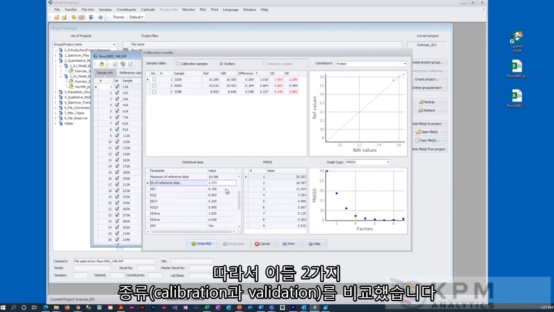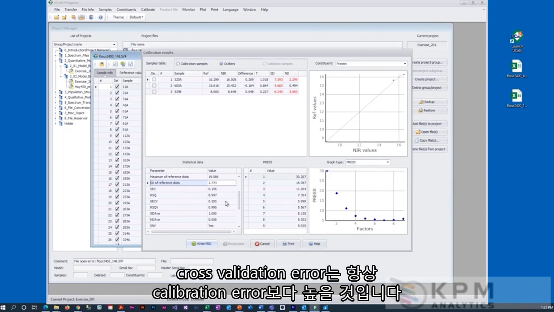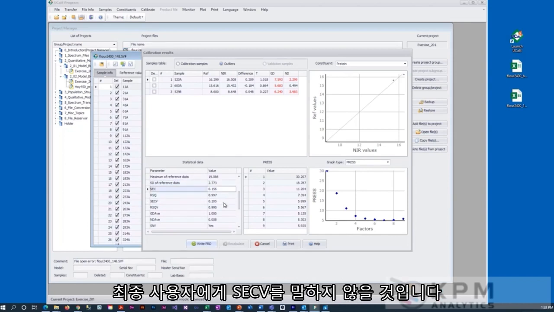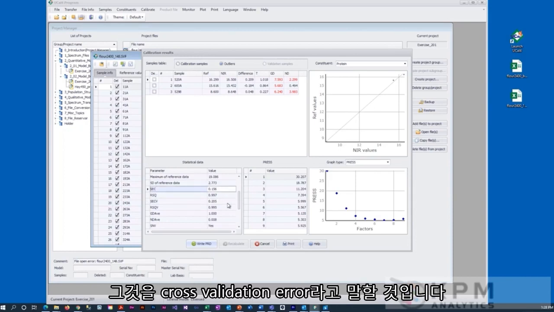So I make a mental comparison between this standard error and this standard error. Your cross-validation error is always going to be higher than the calibration error in your calibration set, okay? And again, I'm going to use this number. I'm not going to use this. I would never tell an end user my SEC values. I would tell them my cross-validation errors, okay?